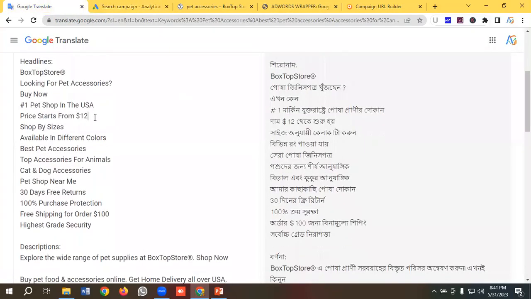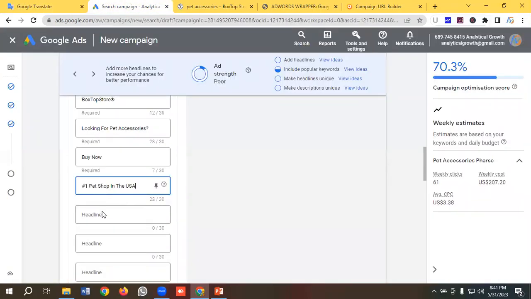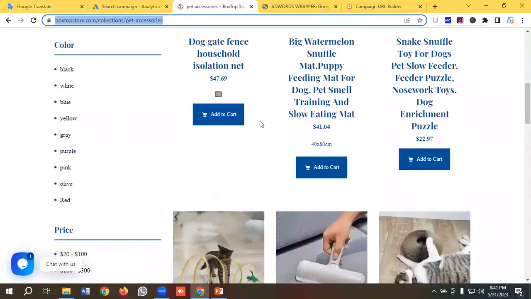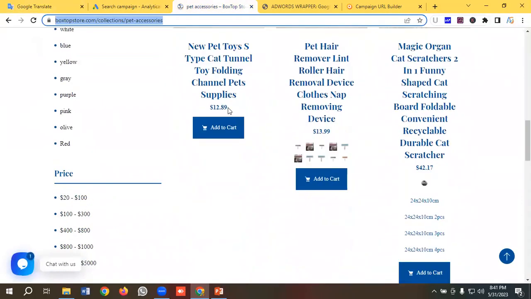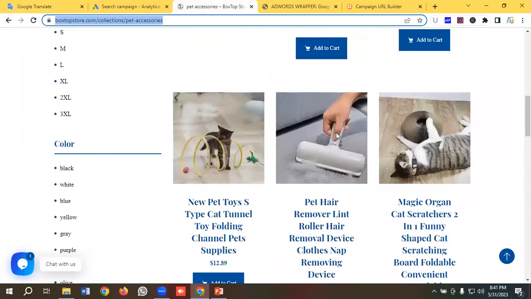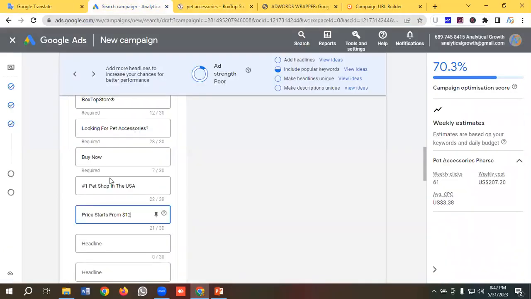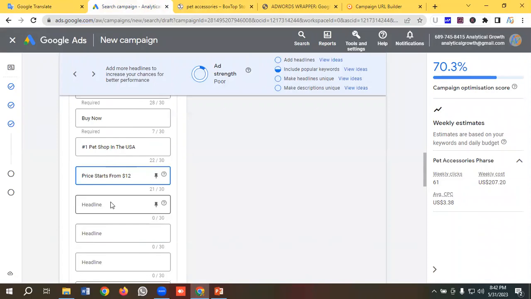Next one, I'm going to be using "price starts from $12." If I try to show you, I'll go to my site or landing page. Then you can see over here our price starts from $12. So this is the lowest amount. Okay, that's what I mentioned in my ad copies.